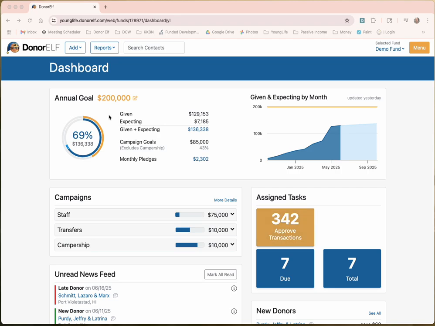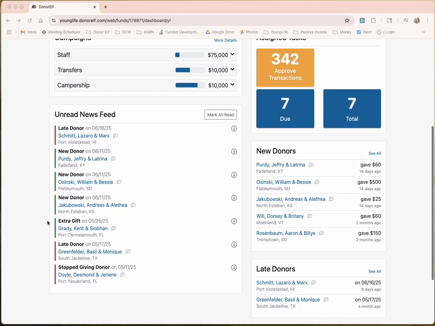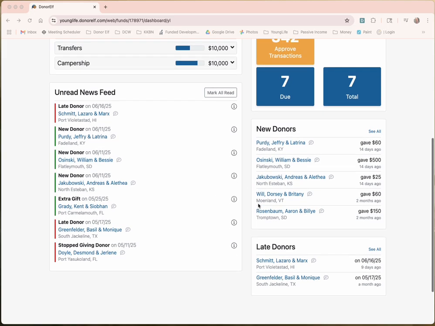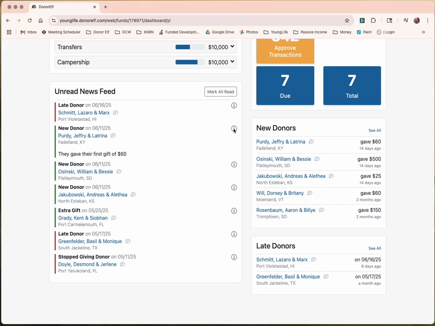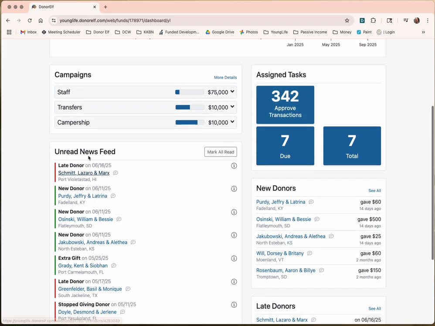I've added an annual goal where it said create a goal right here, and so it started to do a little bit of math. And I have already set up a couple campaigns, but as you'll notice, like we talked about in the training, all of this stuff, this unread news feed, new donors, late donors, all of that kind of stuff is here for you, and you get to see all of that stuff.